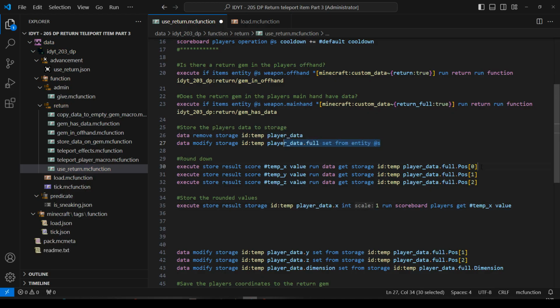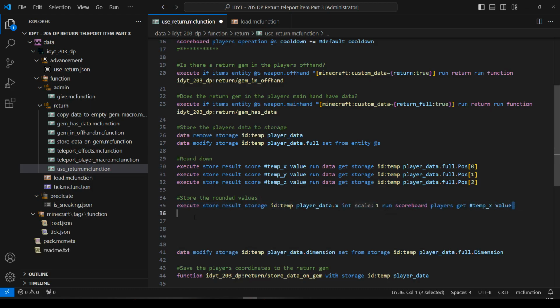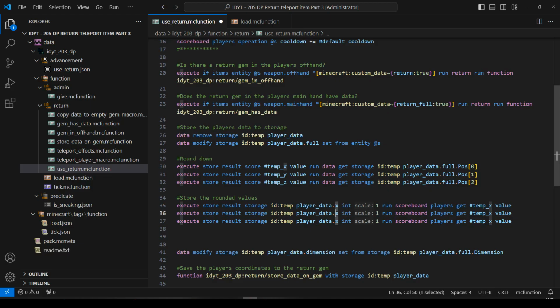Okay, so we save all the player data into player data full. We then take away the X and put it into a scoreboard. That will force it to be rounded. We do the same for Y and Z, and then we copy them into our storage. So let's get rid of these other two here, and let's copy this one. And let's say you are going to go into player data Y, player data Z. You will be coming from temp Y, and you will come from temp Z.